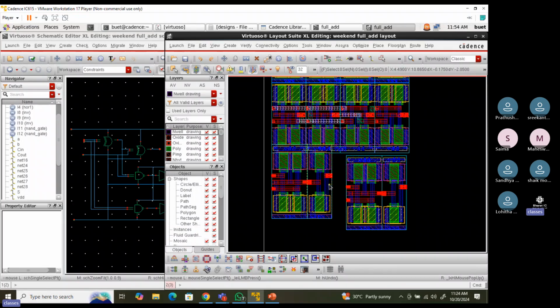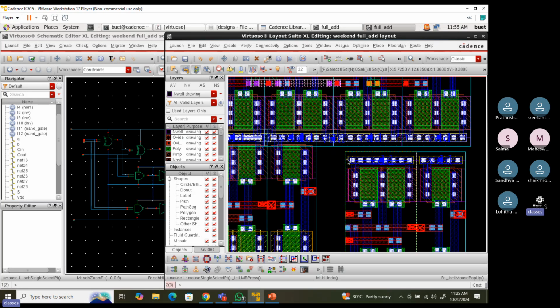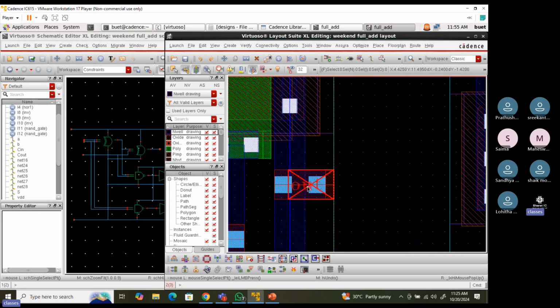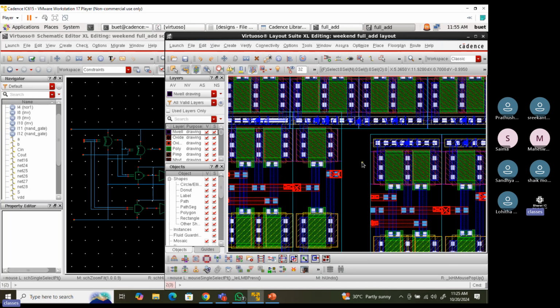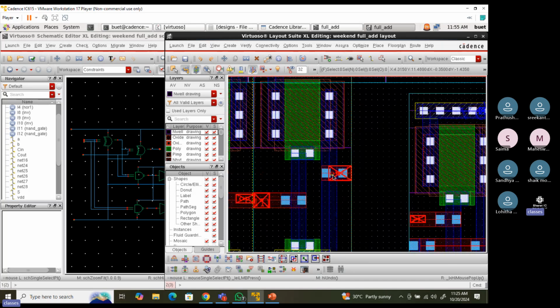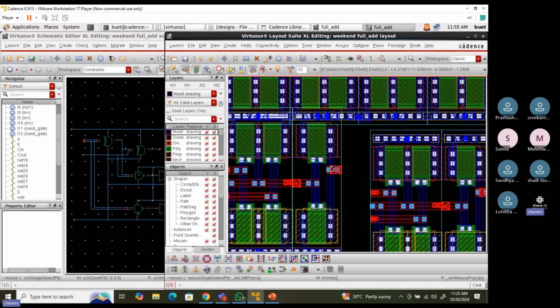We cannot short them directly. If we short them, then these connections will come. So we have to find some other place, because this tap, sorry, this metal is coming at this level. We cannot route it here directly.